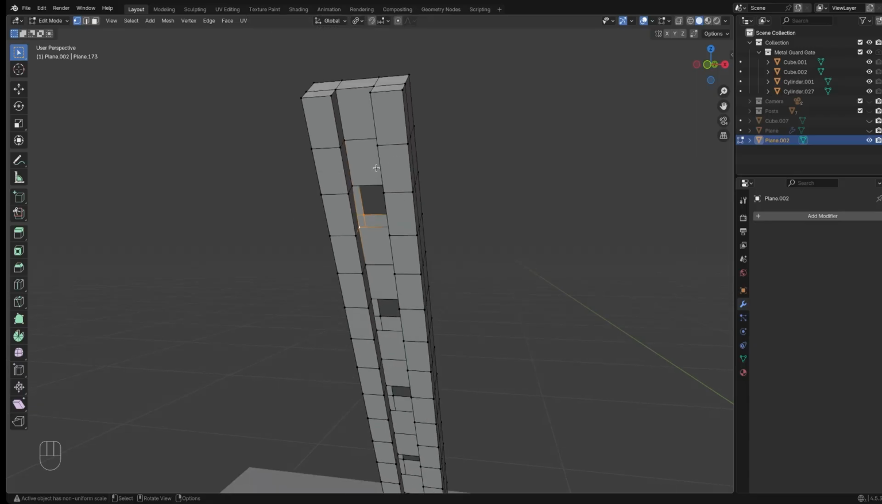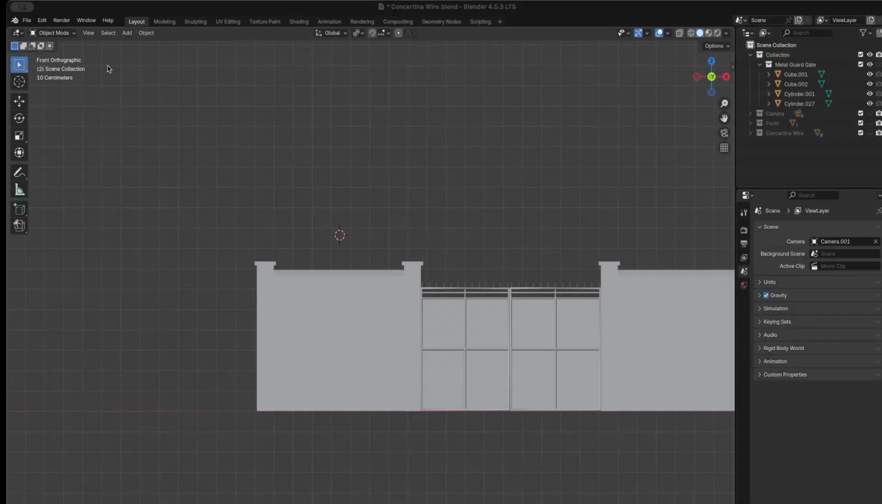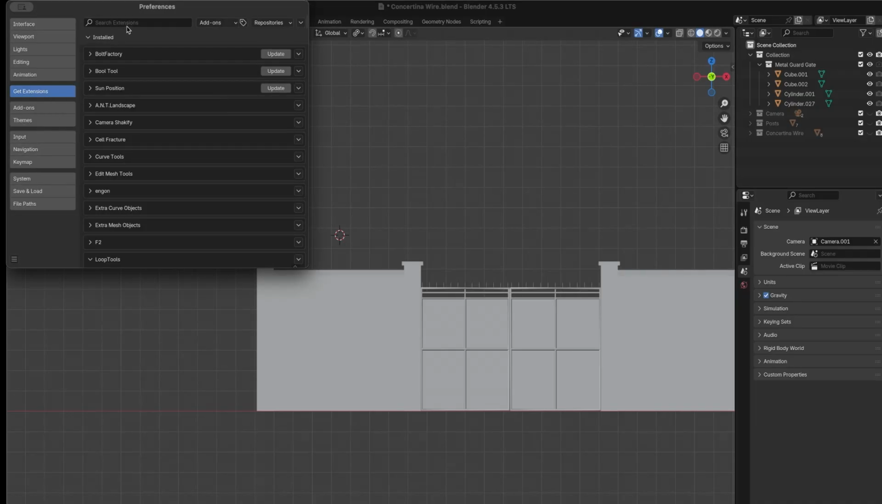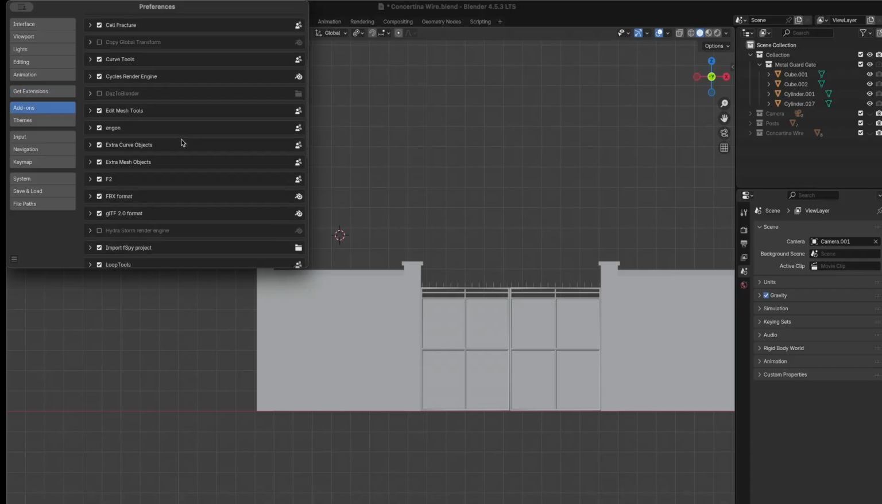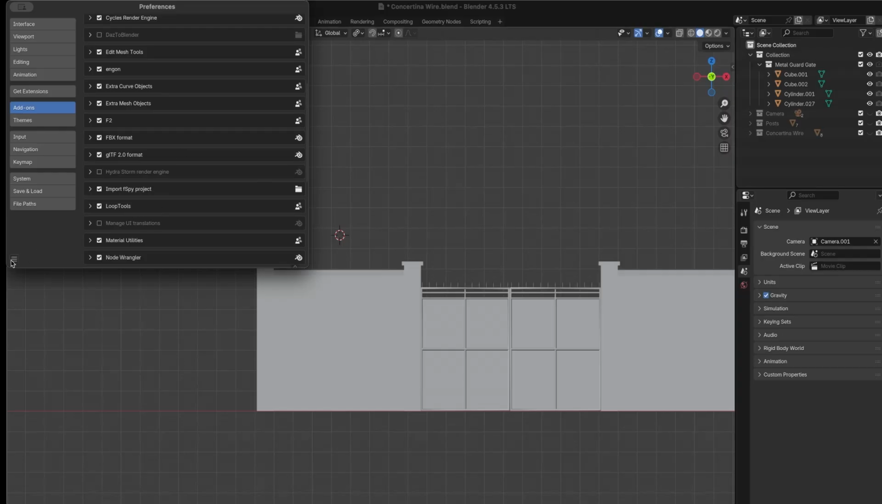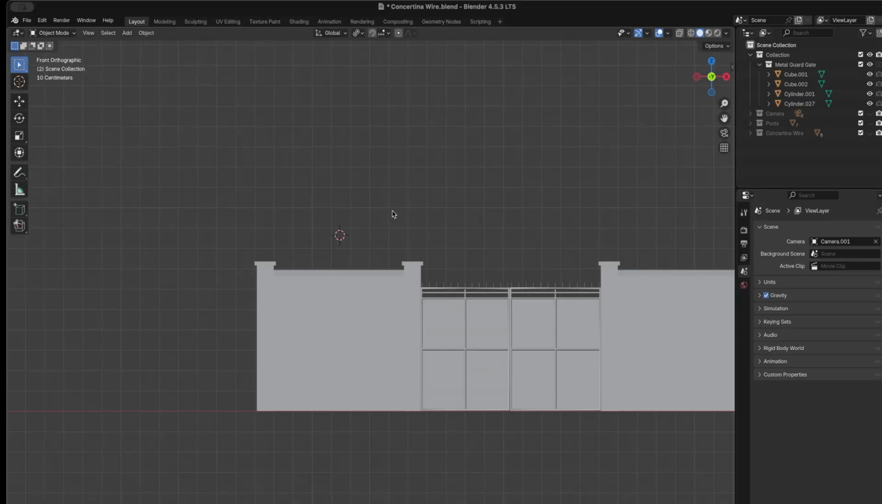This is where Loop Tools comes in. It is very easy to install and should take you no time. So to do so, we're going to hit Edit, Preferences, and Get Extensions. And let's start by just typing in Loop. And Loop Tools will come up. I already have it installed, so there's no install button here, but for you, there should be one here. Just hit install. It'll take no time to download. Just go to add-ons just to make sure that it's okay. Scroll down here and hit save preferences. Once that is done, we can continue with the tutorial.